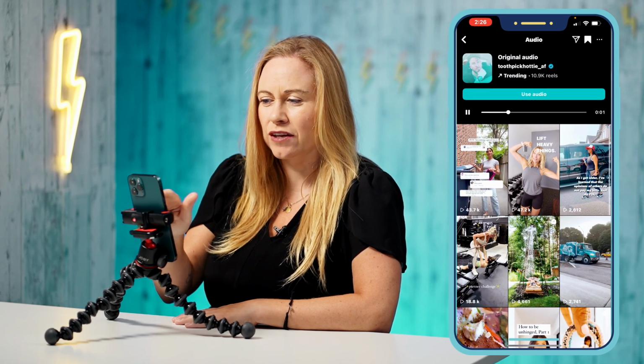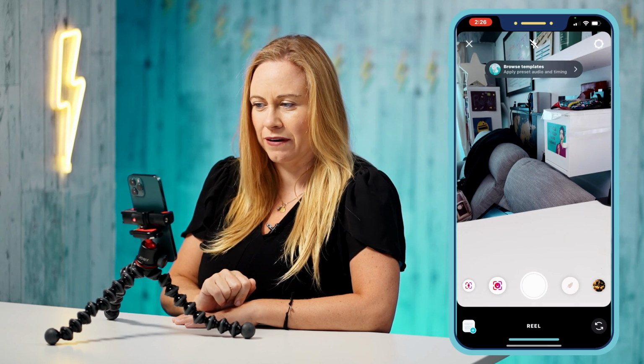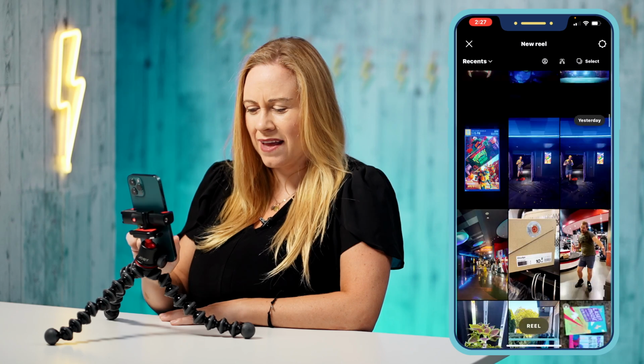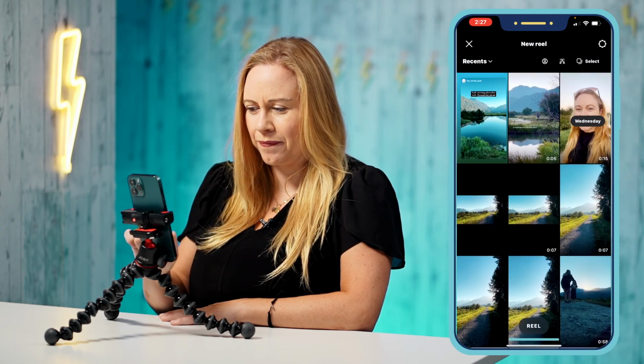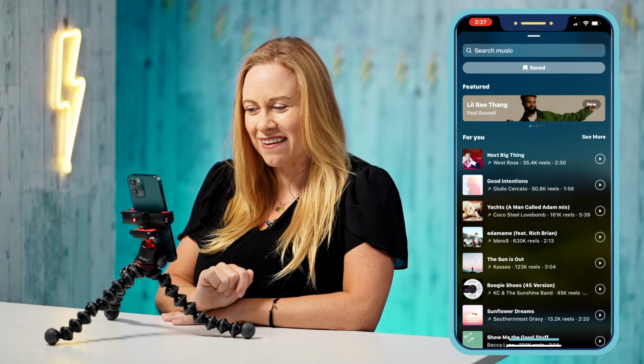And you can click use audio here at the top or scroll down a little bit and click use audio here at the bottom. So we're gonna go and create a new reel. I'm just gonna pick a video clip. And then you see here it's going to show me audio. So I just click on audio.